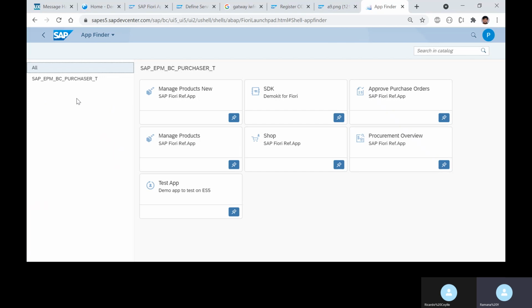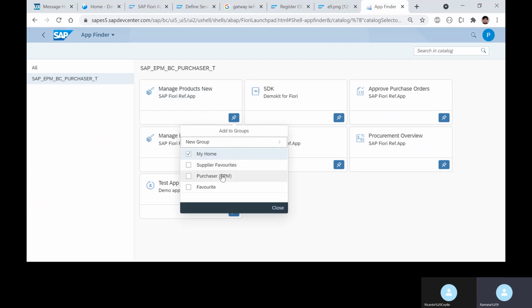Suppose you are a purchaser or a sales manager. For a sales manager we can create a catalog, and group all the apps which will be useful to you in your day-to-day jobs. In this case, there is only a single catalog called purchaser, and the catalog name is SAP EPM purchaser. We call these business catalogs, where the end user can simply click on this pin and add it to their respective group.